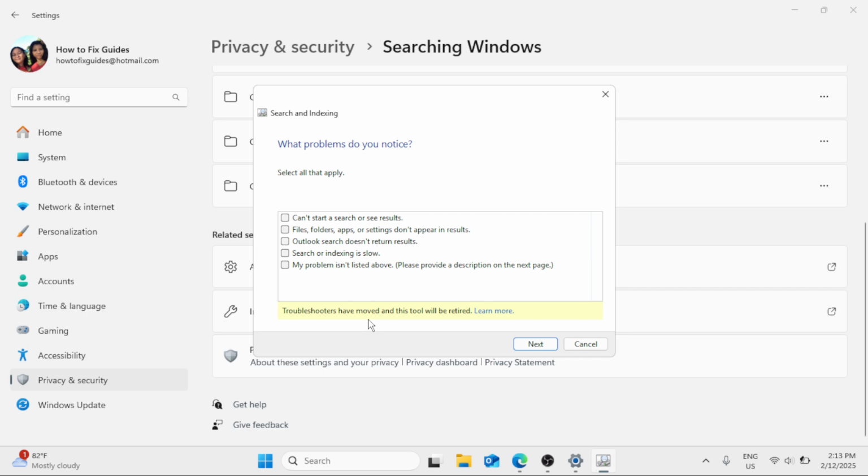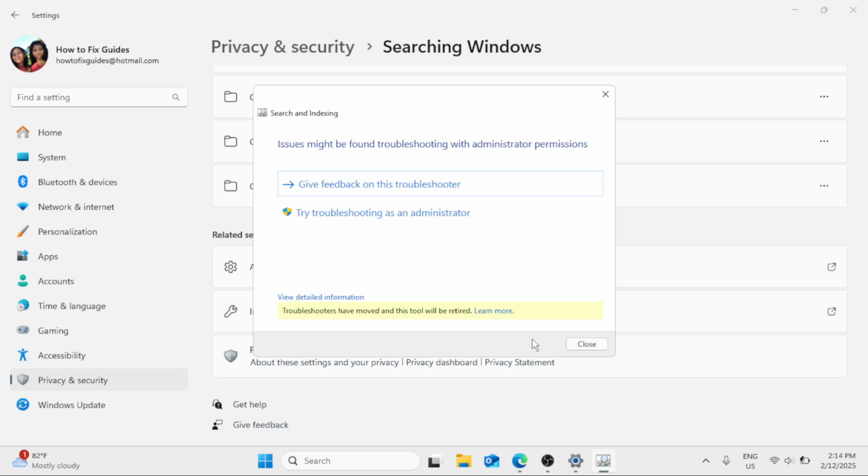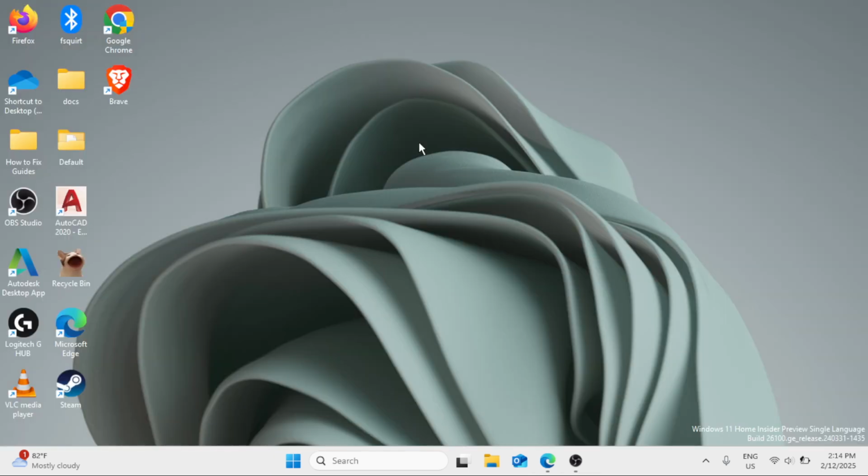Now, in the Search and Indexing troubleshooter, you will be asked what problems you notice on your Windows. You can select all that apply, like Can't start a search or see results. Check this, and then click on Next. Now, either no issues or issues might be found when troubleshooting with administrator permissions. If you are given suggestions and recommendations on how you can fix the issue, then you just have to simply follow what it suggests in order to fix the issue that you are facing.